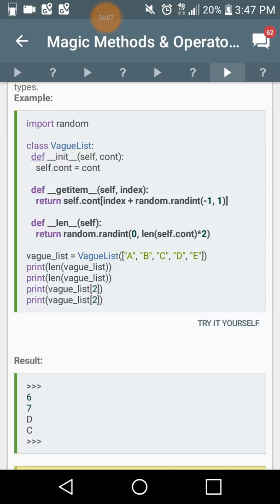Then we have a class called vagueList, under which we have the constructor, def __init__. It has two parameters, self and cont, under which is self.cont equals cont. Again, I think cont is short for contains. Then we have another method, def. We have two magic methods after that.